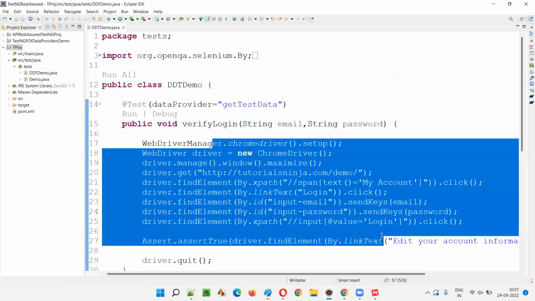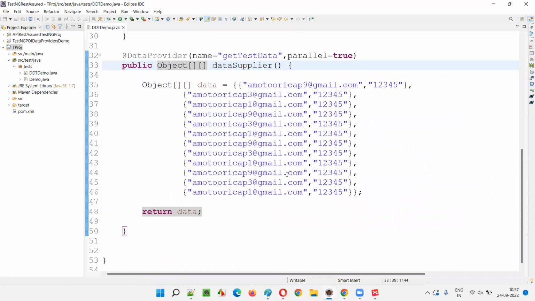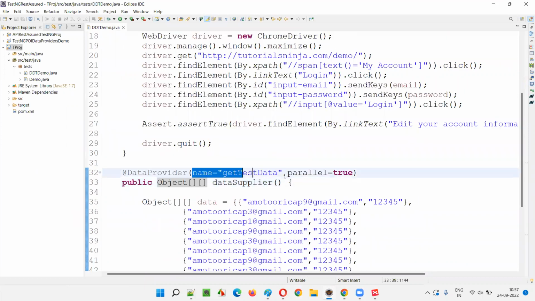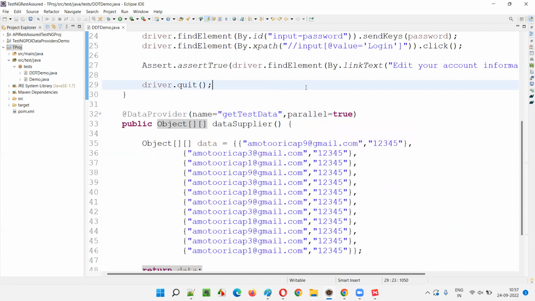So I need to set a kind of control on the count of the tests that need to run here, but I cannot provide any annotation at the data provider level to control the number of sets that need to execute parallelly. Rather, I have to do that in the testng.xml file.